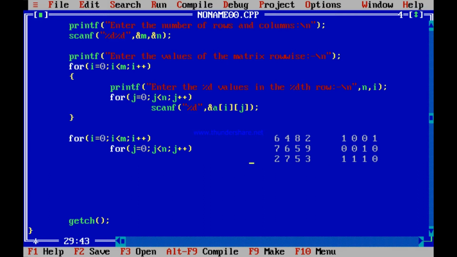So what does this mean? This means in every case, see what I need to do. I am going through all the elements of the array. For i equal to 0, i less than m, i plus plus, I am going through all the rows. In each individual row, for j equal to 0, j less than n, j plus plus, I am going through all the elements of the column, that is, all the elements of each individual row.